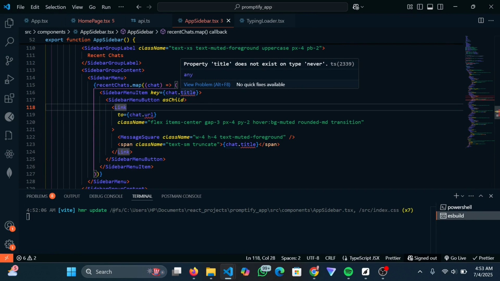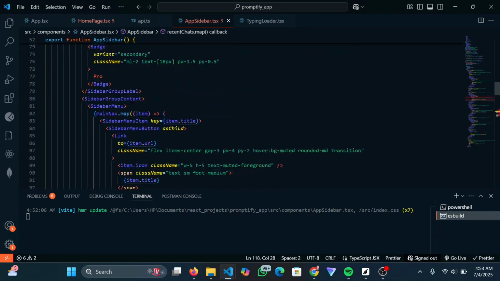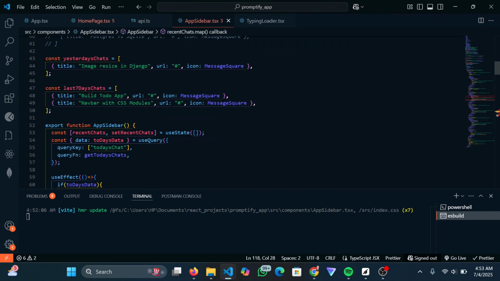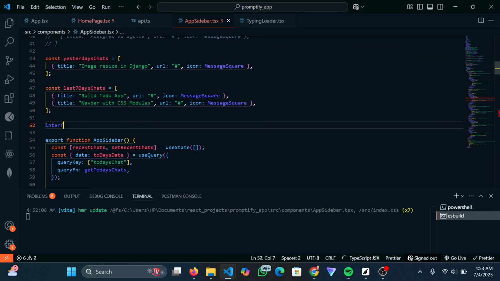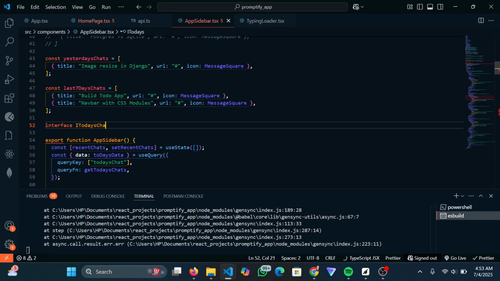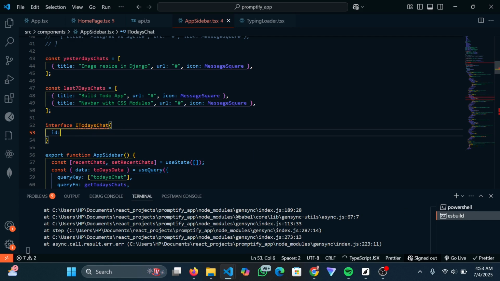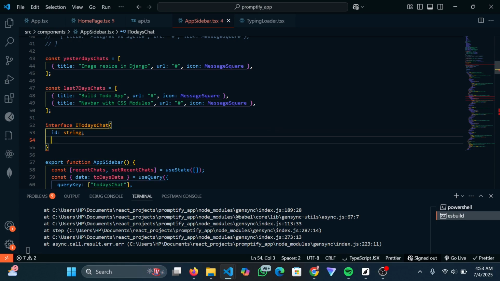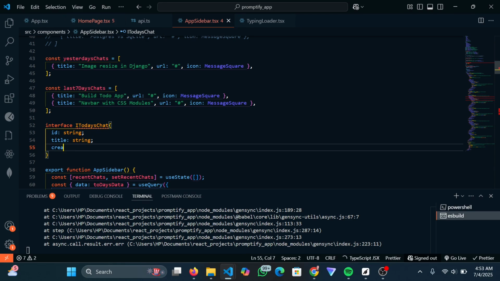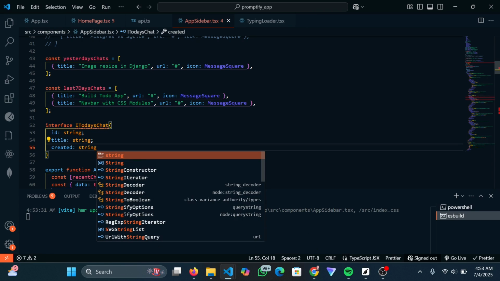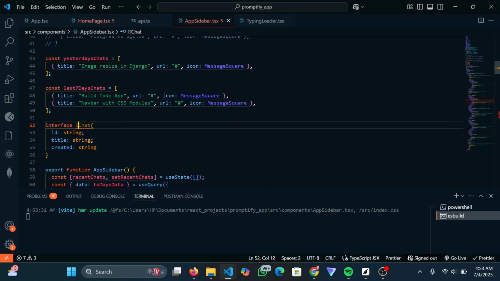Now this is a TypeScript problem. So let's just declare the type over here. I could just come over here and say interface, today's charts. This is a type. So it has an ID which is a string. It has a title which is a string. And it also has createdAt which is also a string. Let me call it IChart instead of today's charts.